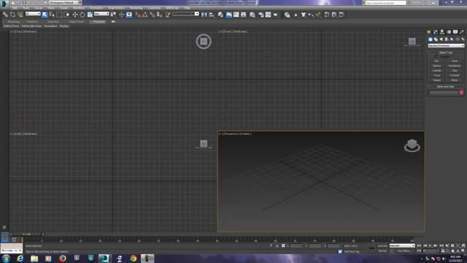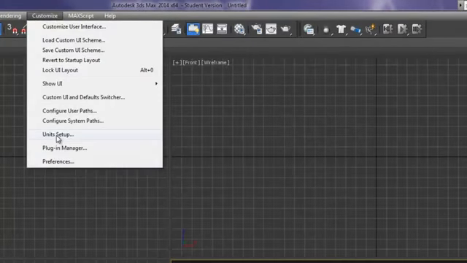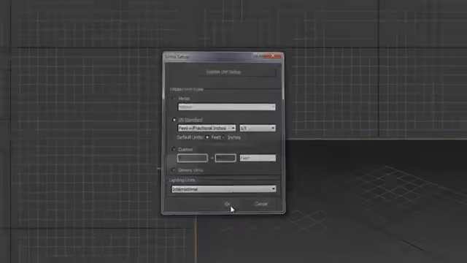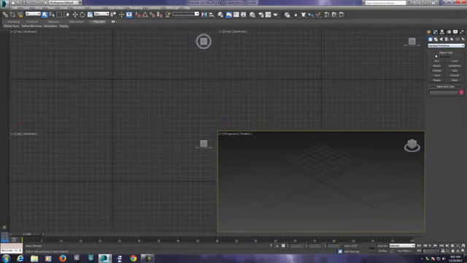My project here is going to focus more on just the practical, coming up and making up something, but we are going to follow a certain scale. And to do that, we're going to begin by going up and doing Customize, Unit Setup, and we're going to set our scale to US standard, which is what I'm going to use as feet and inches, and I'm going to hit OK.